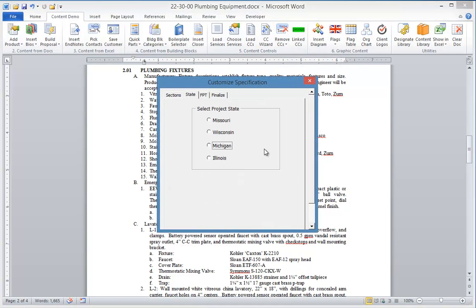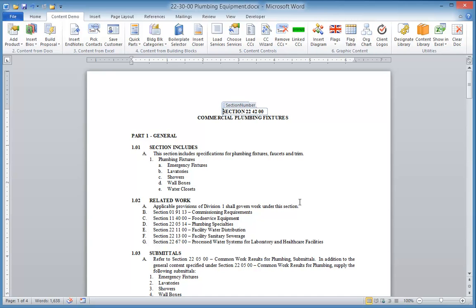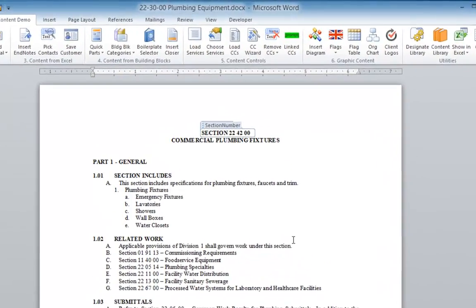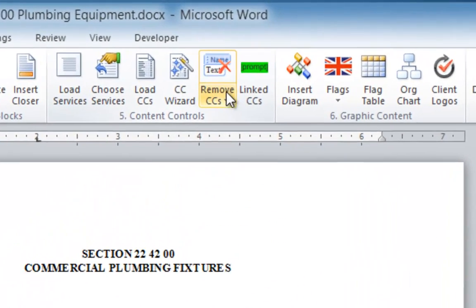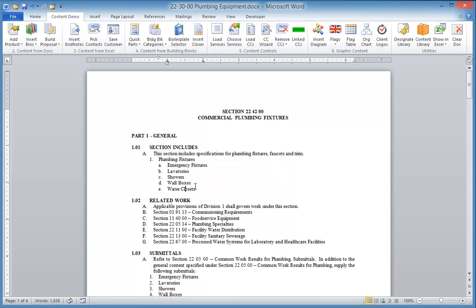Based on my answer, the computer goes through and takes out any language tagged for another state besides the one I chose. When my document is finalized, before I send it to the client, I can have a button like this that removes all the content controls. What's left is a regular document with no trace of anything else.